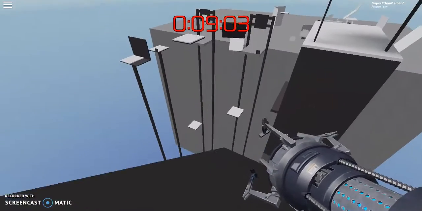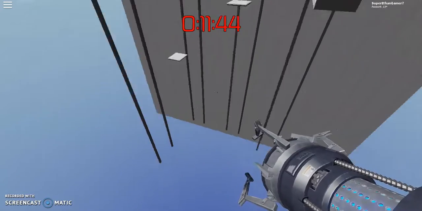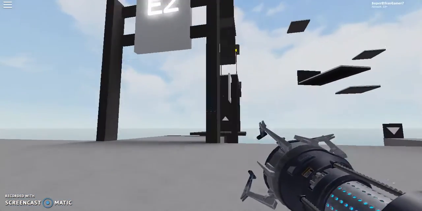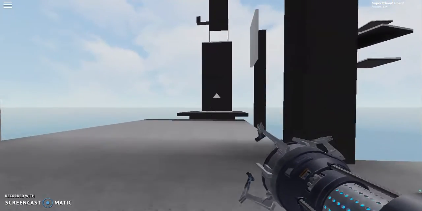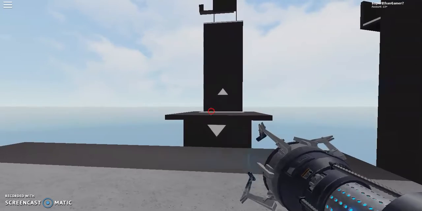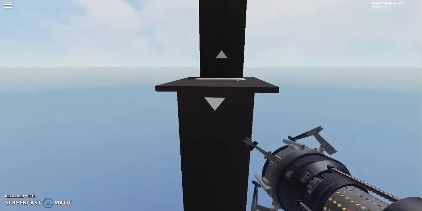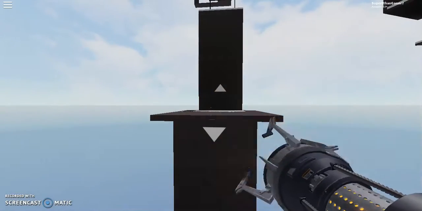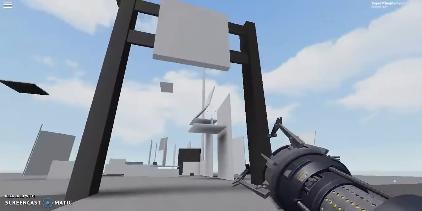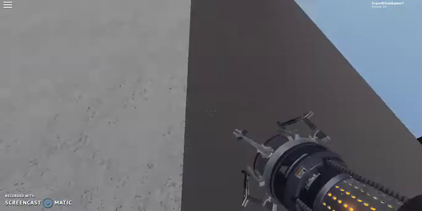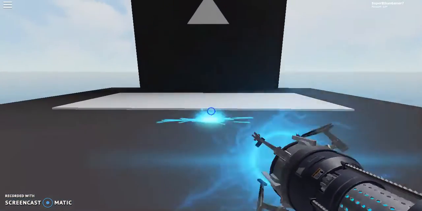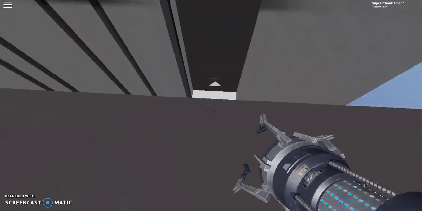Okay. So I'll just do a normal run so I can teach you guys how to actually do it. It took me about 15 minutes to figure out how to do it. So what you do is you put a portal here. This is the fastest way to do it for me. The way you're supposed to do it is, like, how you do it 10 times slower. You're supposed to put a portal up there. You're supposed to jump down. Put a portal down there.